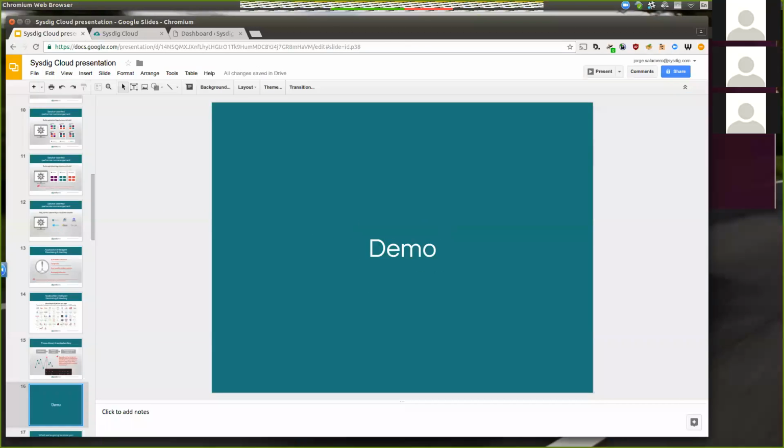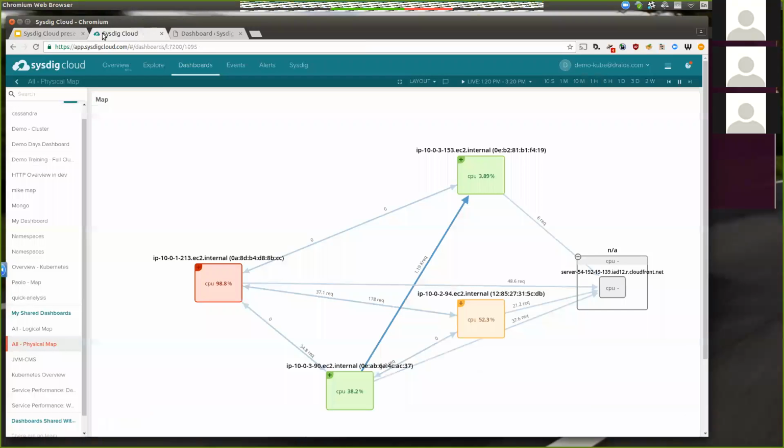Probably it's now a good time again to stop and see if you have any questions. Otherwise, we'll use the next minutes to have a look at what Sysdig Cloud is and what we can do.